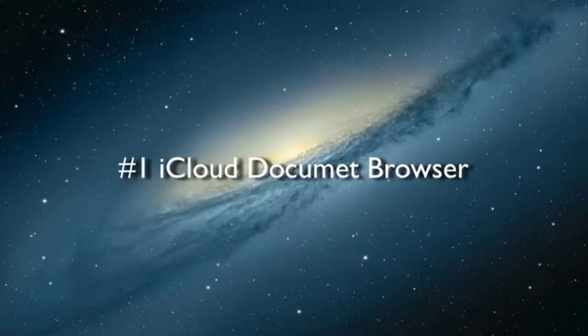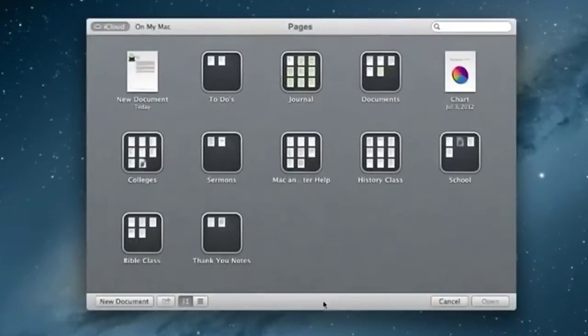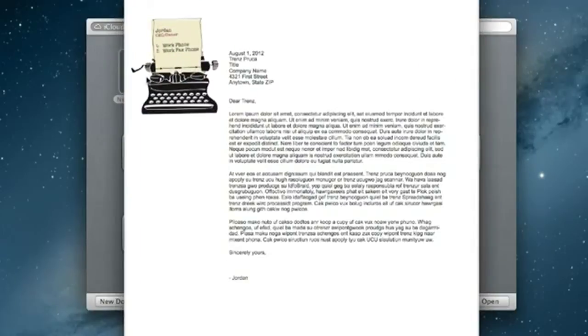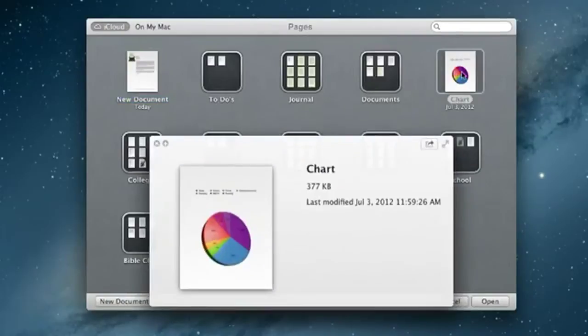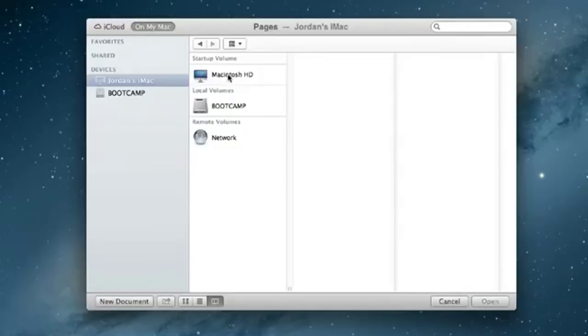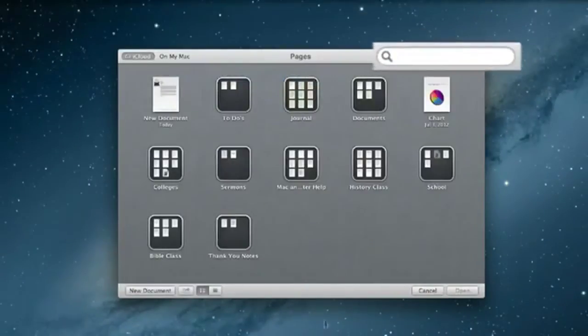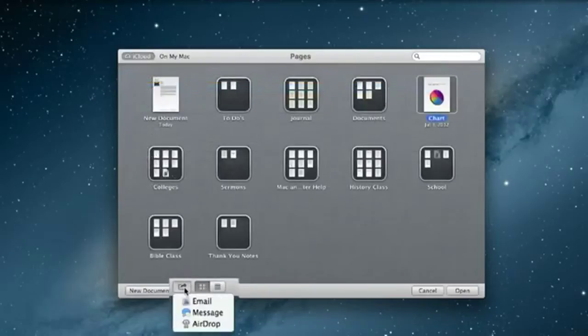So here we are at the number 1 hidden feature in Mountain Lion, which is the iCloud document window. I am so glad that this has finally arrived, the ability to access your iCloud documents on your Mac. This was a gaping hole in iCloud, and I'm so glad that it's finally here. Also, it's awesome to have a dedicated document browser when you open your productivity apps, whether your documents are stored on iCloud or they're just stored on your Mac. And you have the ability to search, sort, and share your documents all from this one window.